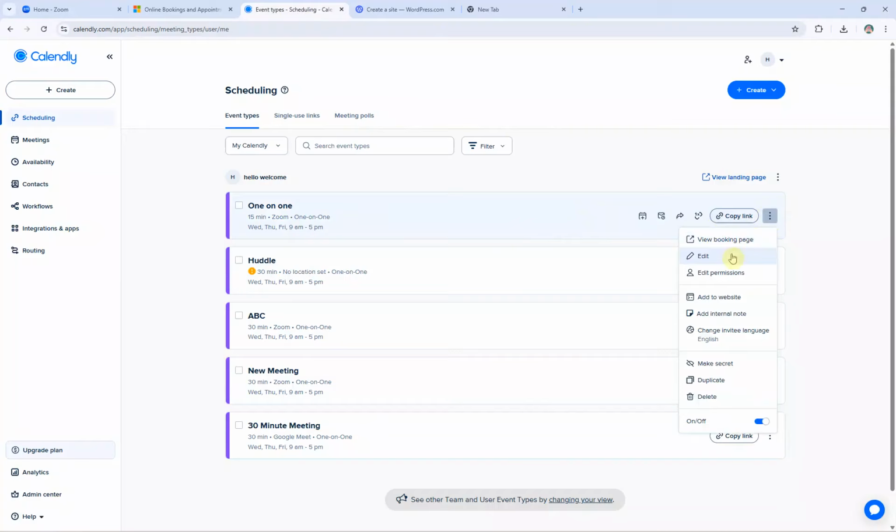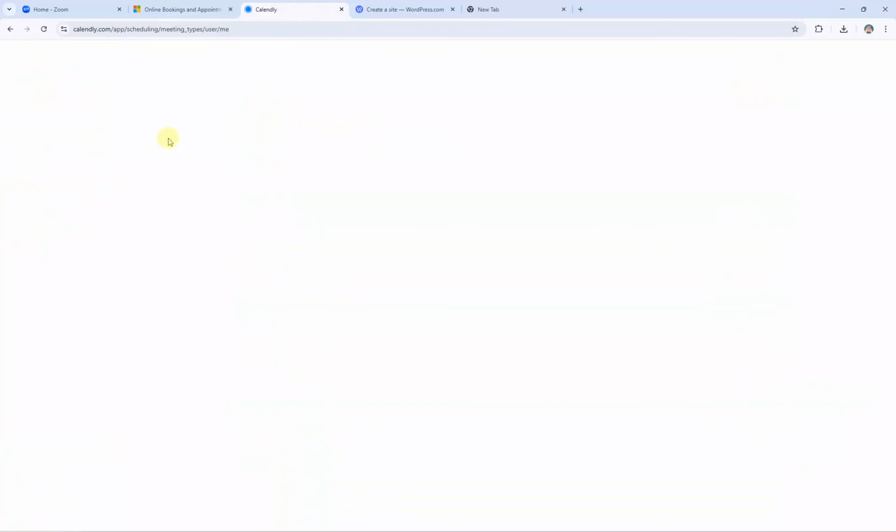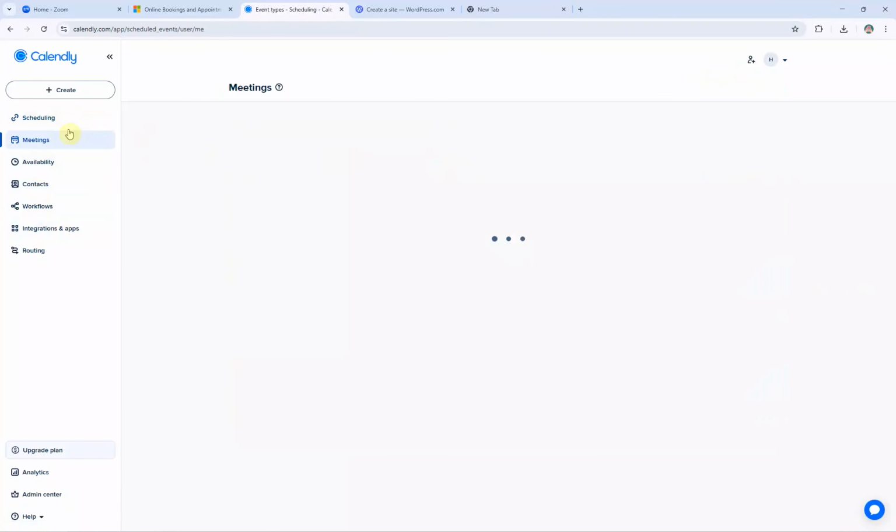First, go to the Calendly website and log into your account. Once you're logged in, navigate to the top right corner and click on your account icon to open the drop-down menu. Select Account Settings from the options. In the Settings menu, look for the Email Signature section. You might need to scroll down a bit to find it. Click on Edit to start customizing your email signature.